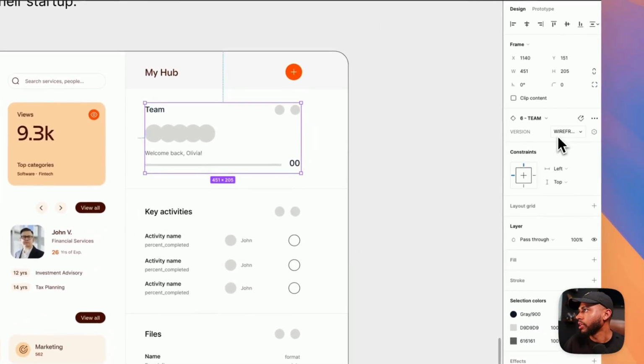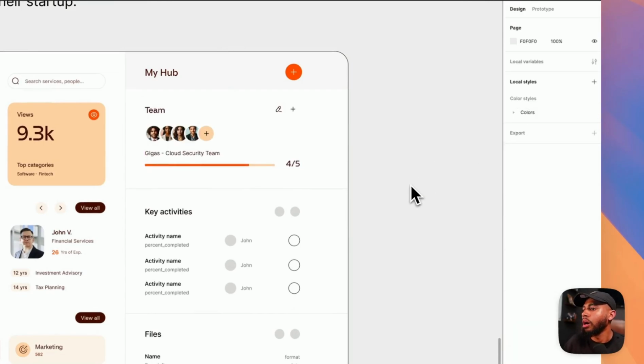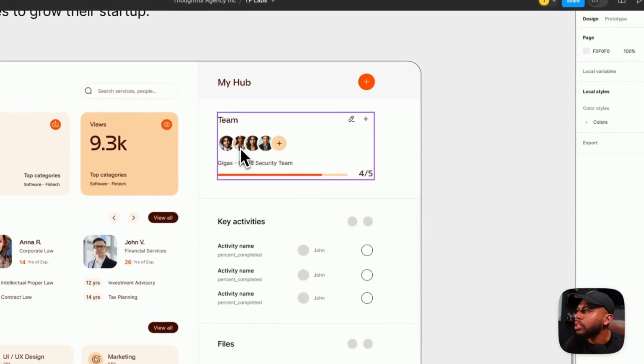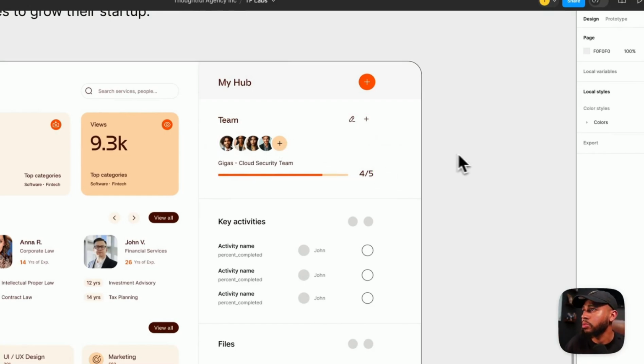Let's convert this to the final stage. You see that? You see the stacked avatars? So in the wireframe version, we didn't have the border on it to divide the avatars, but we see it here. And we also see that this last avatar component would allow you to add a new team member from there as well. The text shows that this is the Giga's Cloud Security team. And in this team, we have 4 out of 5 members, right?